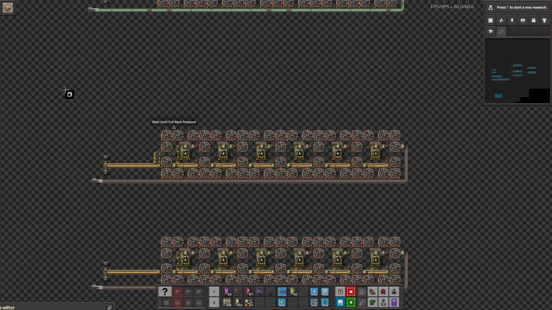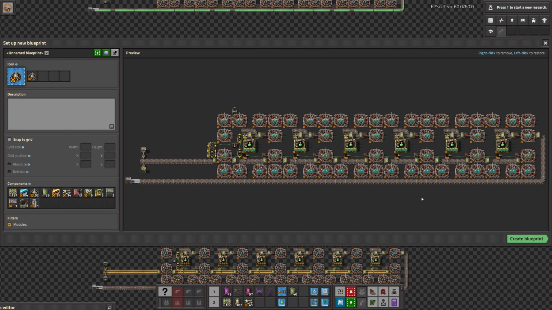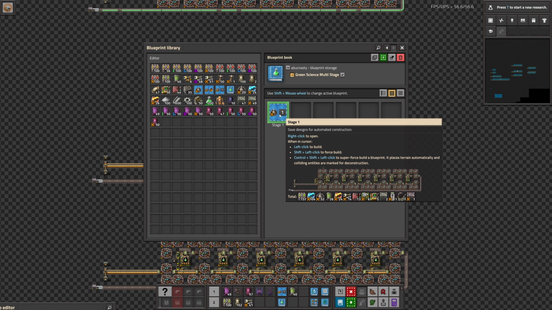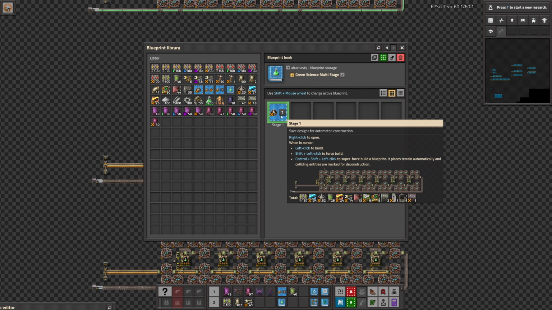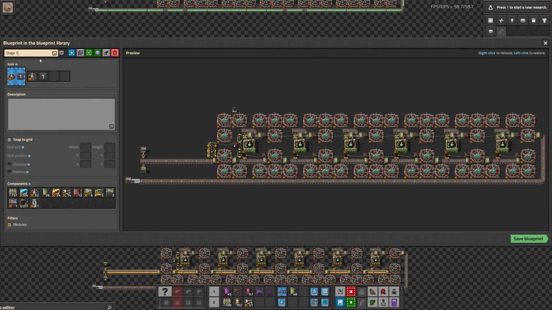Okay, cool. So let's go ahead and press Control C, and then Shift to create a blueprint of this. We're going to call this stage 1, and I'm going to put it right here into this book. Then I'm going to create a copy of it, move it over here, and call this stage 2. And I'll make this a nice little indicator here.